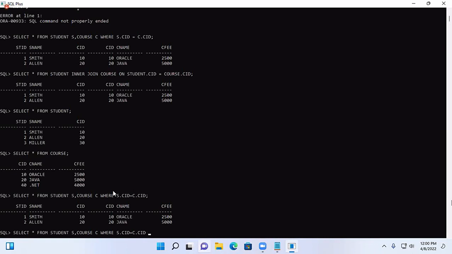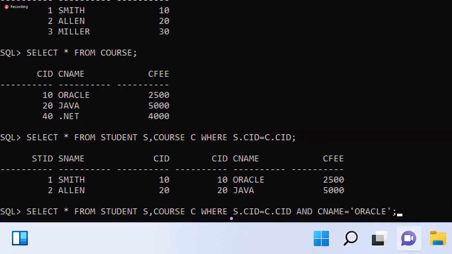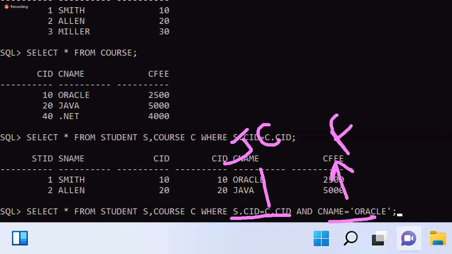Up to here, the condition I have written. Okay, fine. Later I'm using what now? AND operator. That means the second condition. What is my second condition? Course name is equal to Oracle. So here two conditions I have given, guys, observe carefully. This is what we call a JC, joining condition. The two tables are joined together. And this is called a filtering condition.